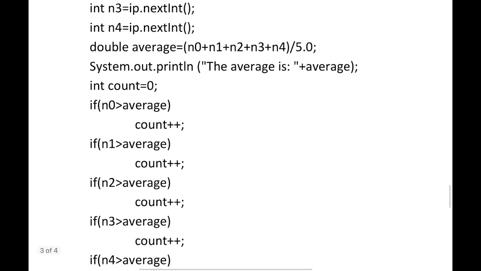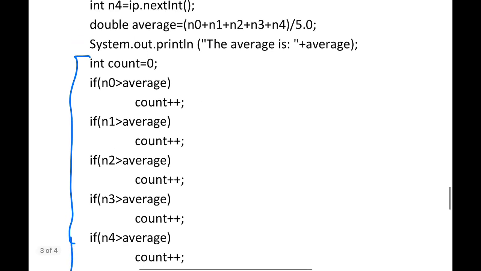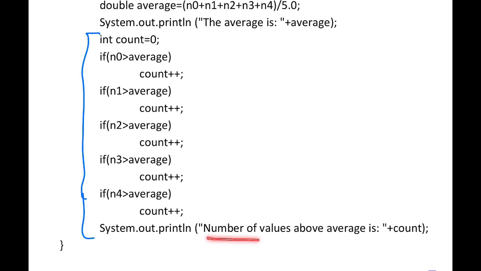Now in the second part we are going to find how many numbers are above the average. That means we are comparing each number with the average. If n0 is greater than average, we are incrementing the value of count. Initially we have taken count equal to 0. Then compare n1 with average: if n1 is greater than average, increment the count. Similarly compare n2, n3 and n4, and at the end print the number of values above the average is count.